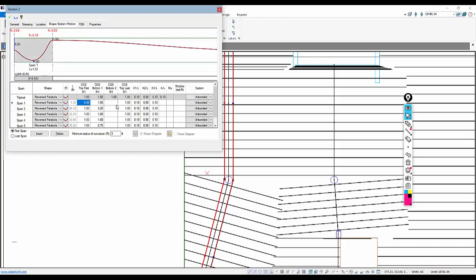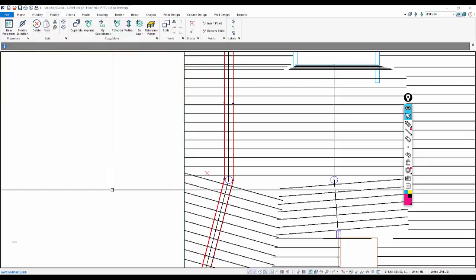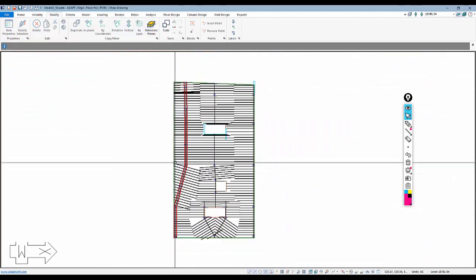So I'm actually going to go to this span. I'll go to the left or the right side of this cantilever. I'll change that to 6. Remember, this is top down. And I'm going to change that to a straight, or let's say a cantilever down shape, like so. Okay, that's one way to modify that tendon.